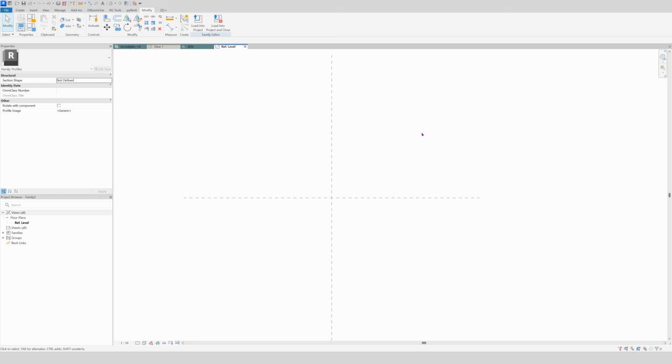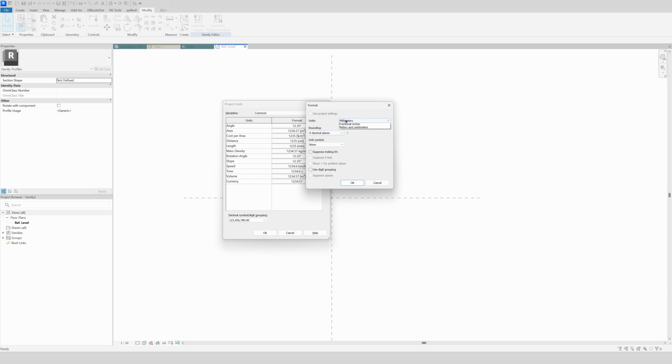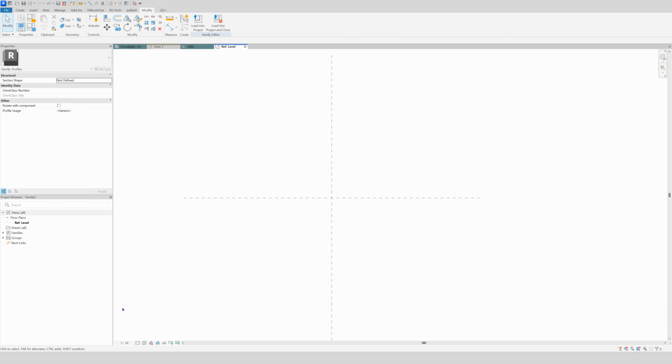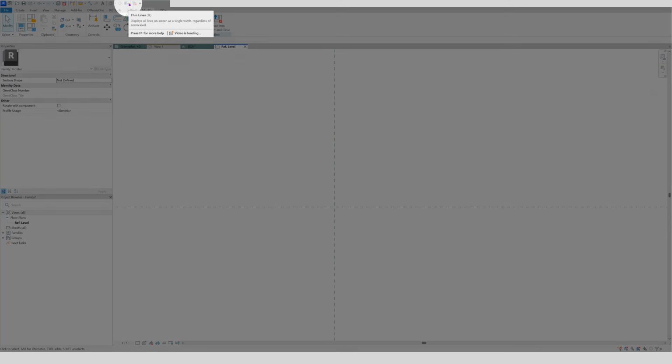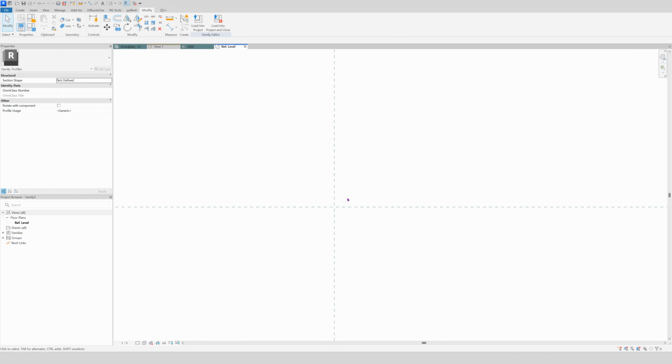Let's make some changes first. I will put it to centimeters. So right here we go for centimeters. All right. Then I will scale it to 1/5 and zoom a little bit more in, and I will use thin lines. Voila, there we go.